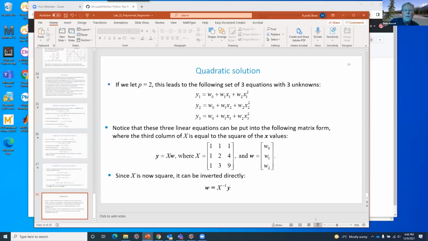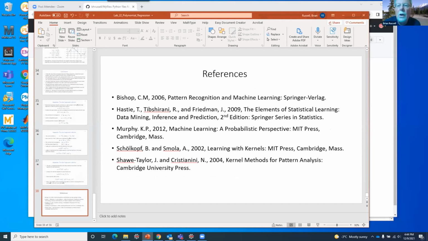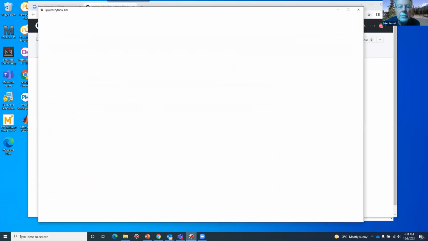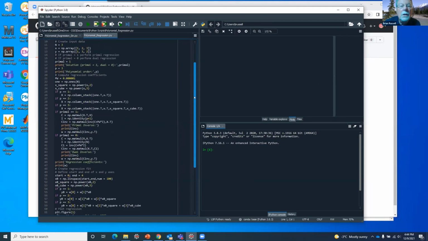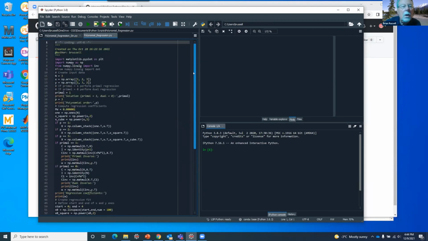All right, so that was the talk. Now let's go and have a look at these Matlab examples. I did a little bit more work on them. I used some if statements, so everything looks the same, but if it's 1, it's a primal solution. If it's 0, it's the dual solution. And P is the order of the polynomial fit. So let's start with 1.